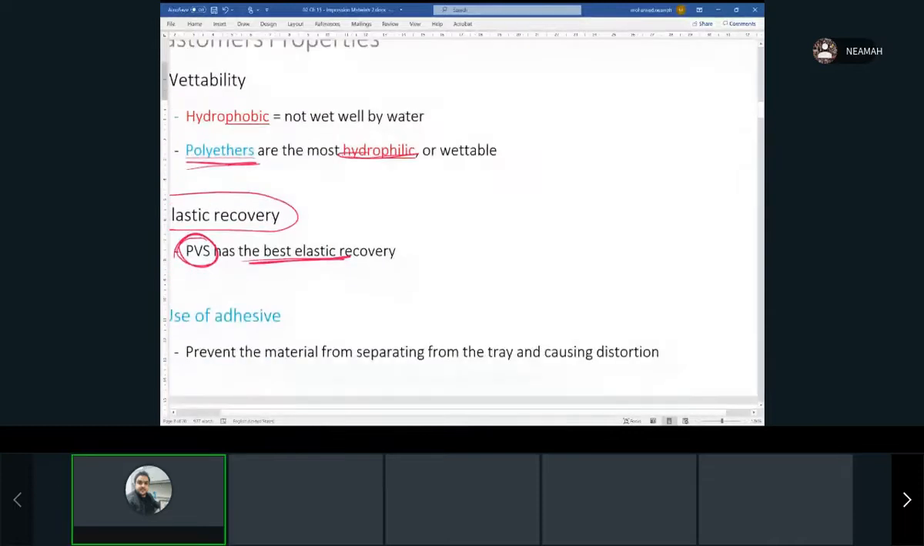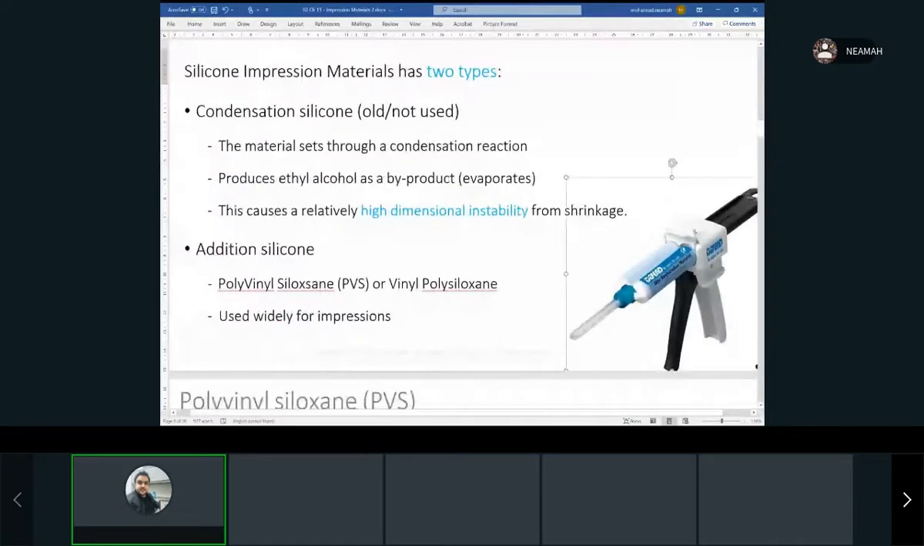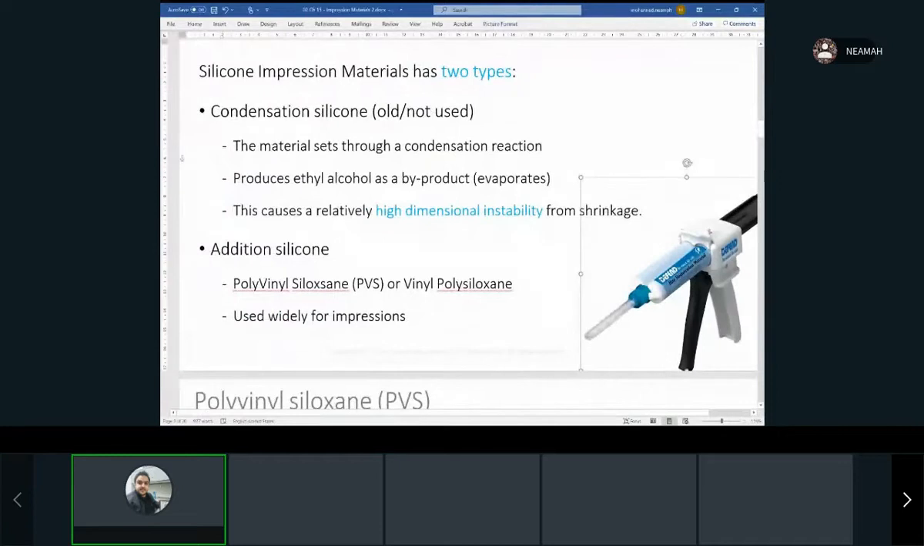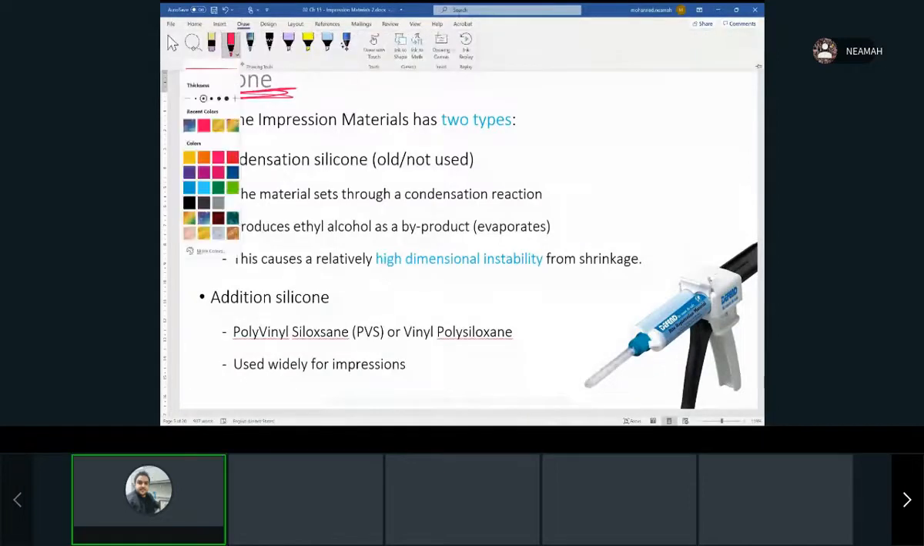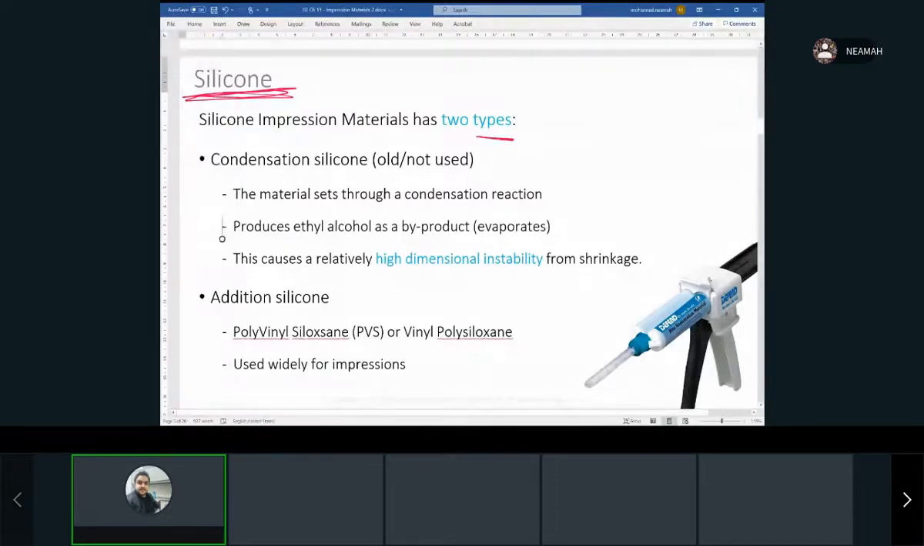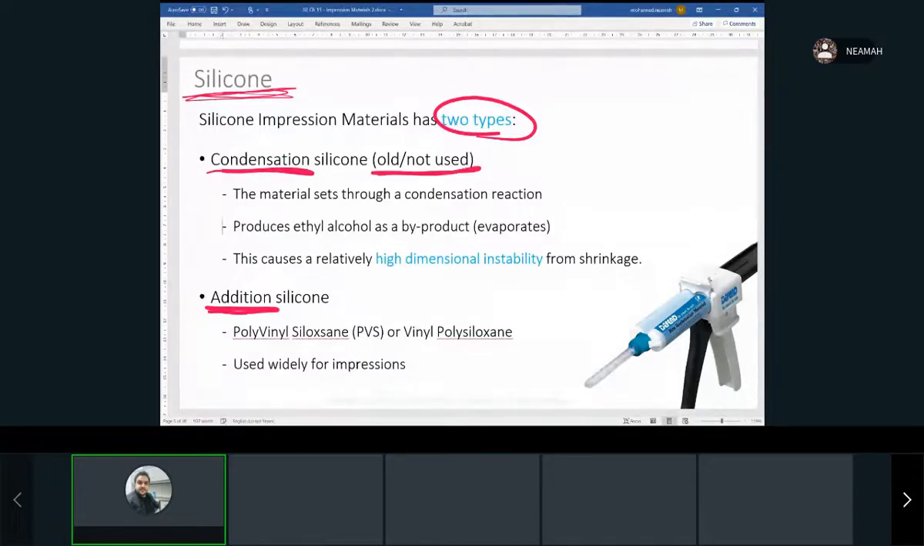Here we go. For the next 5, 6 slides, we're going to talk about silicon specifically, that one material. Silicon has 2 types, and we already know that. We have condensation and addition silicon. The condensation silicon is the old one. We're not using it much anymore. It sets through condensation.